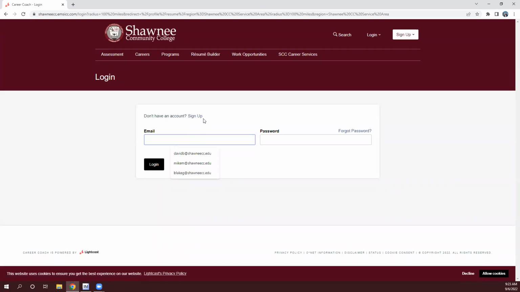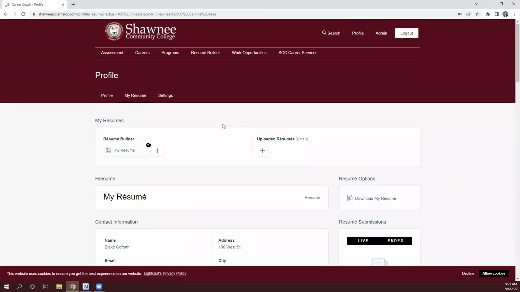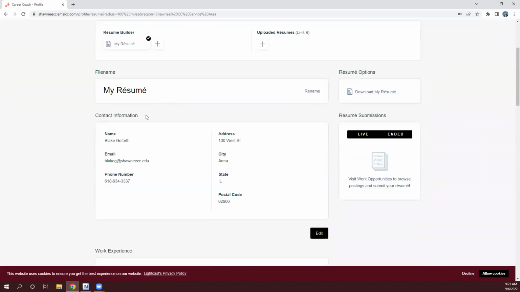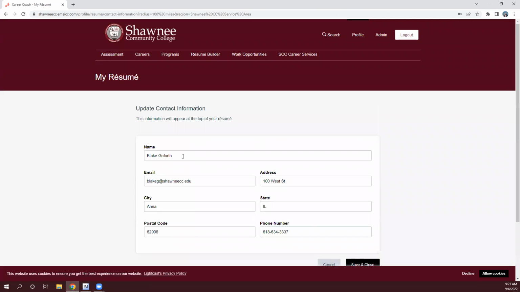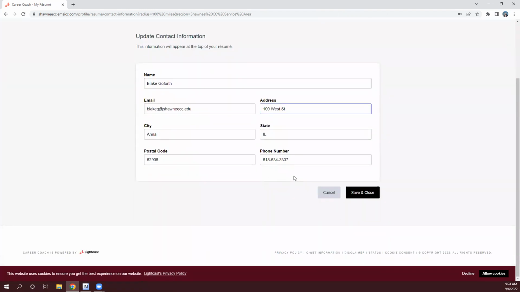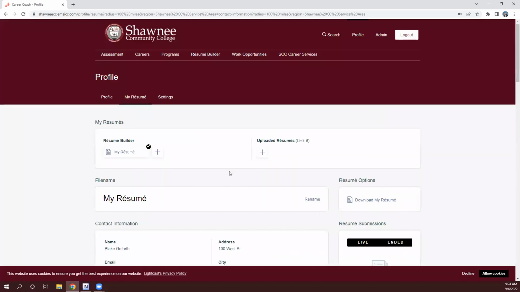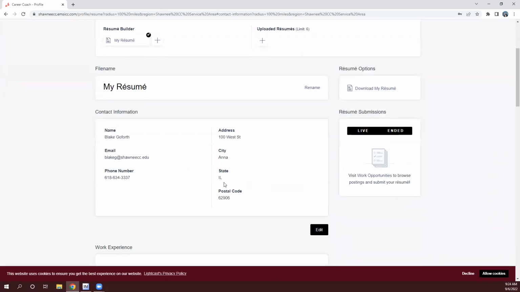I will go ahead and log in. And I have made a resume before, so you can kind of see what it's taken. Basically, it has contact information. So I'll come down here to edit, and I simply put in my name, my email address. Again, you just fill these boxes out: city, state, zip, and then a phone number, which is my office phone number here. And you just save and close, and then you have that information.